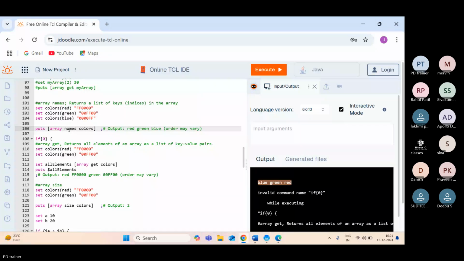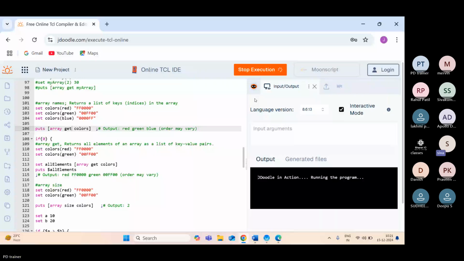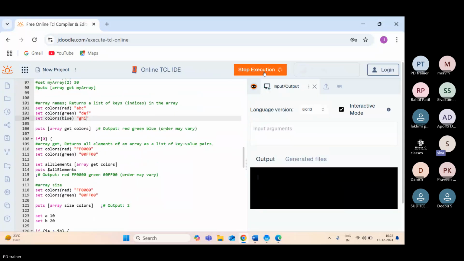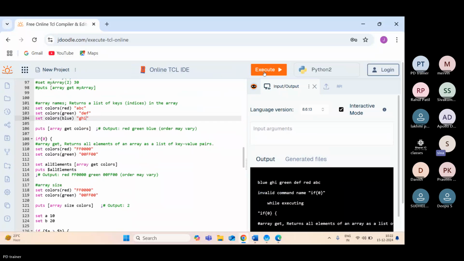Understood? So if I'm going to use get keyword, the entire array will get printed along with the index value. See, blue is the key, blue is the index, and this 000. I will give something else for ease of understanding. A, B, C, something. If you are giving FF, then we are getting confusion. Okay, this is the string, is it? Yes. Just some strings.